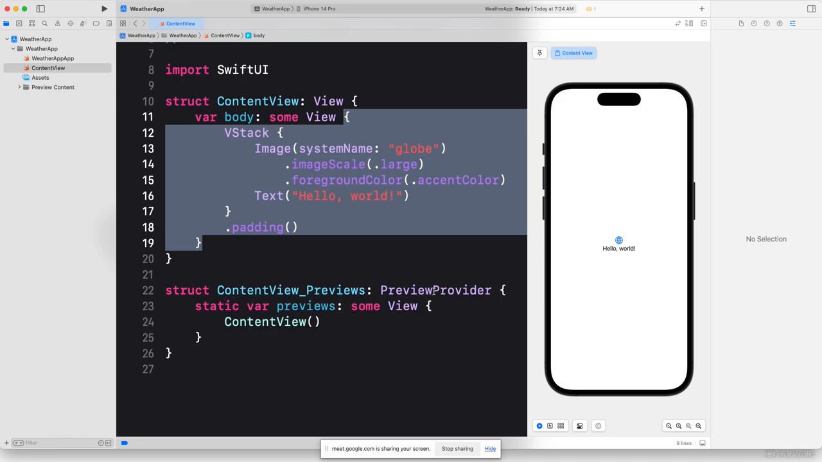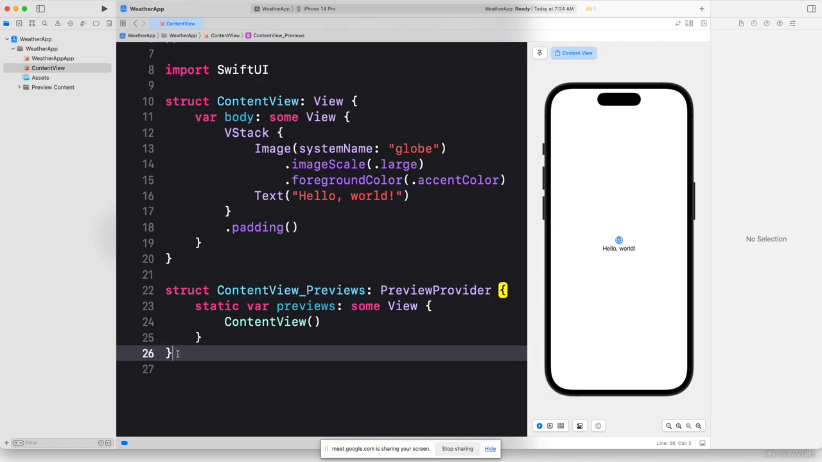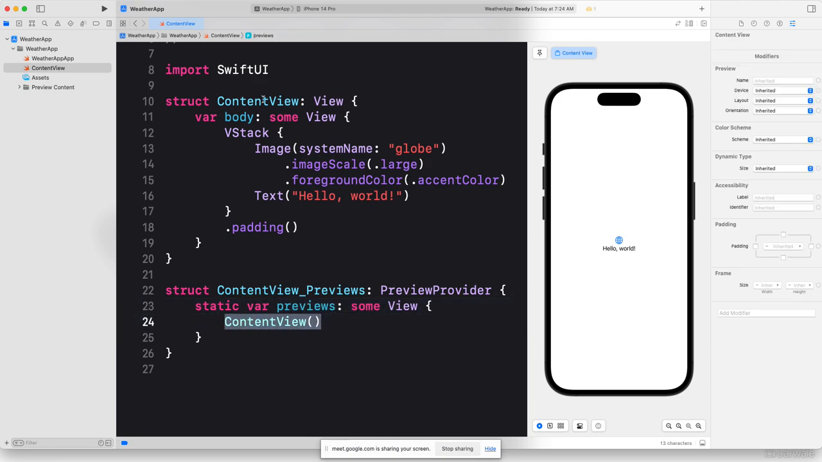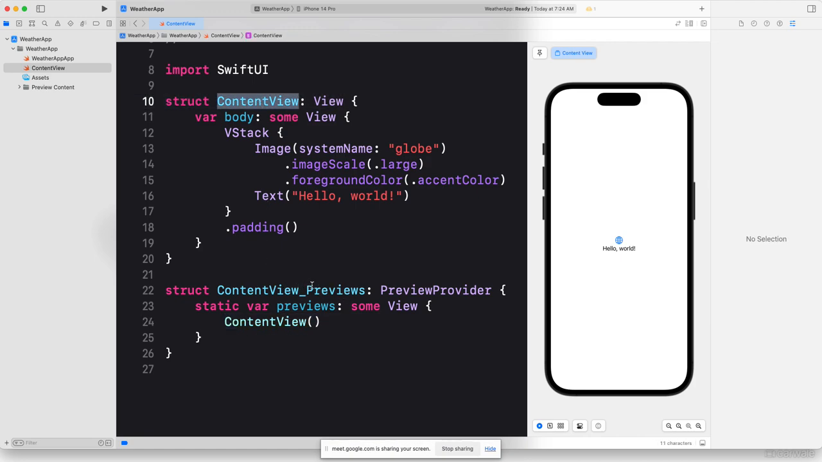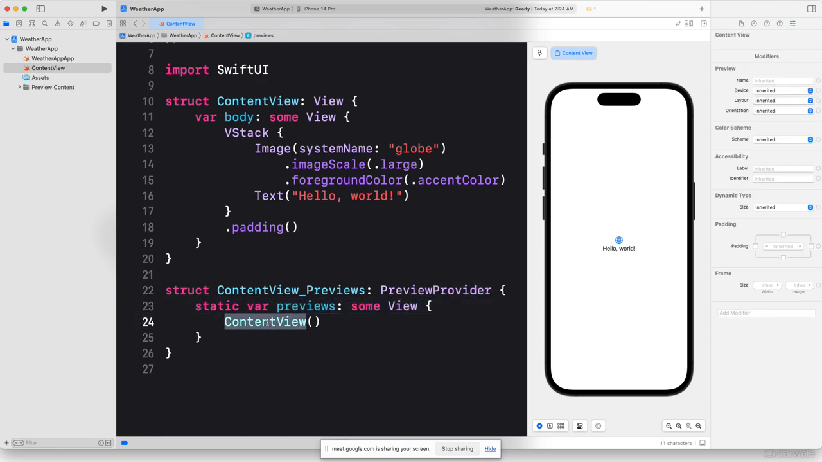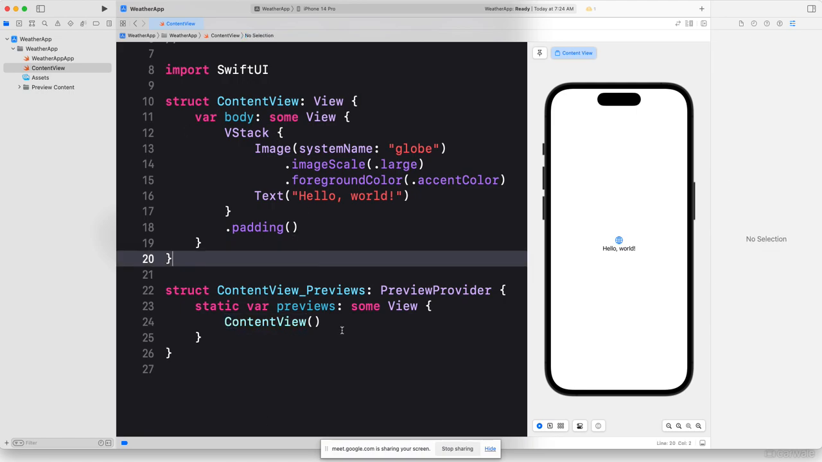Then we have something called previews in SwiftUI. You can create your own preview with a PreviewProvider. This conforms to PreviewProvider, and just like it has body, it has previews. Then you can put your view name. If it was a LoginView, I'll say LoginView_Previews, conform to PreviewProvider, and here I will say LoginView. So this is it.